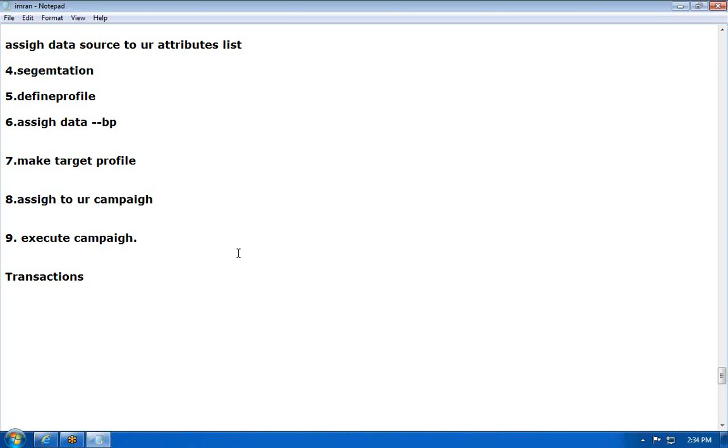Last session we saw segmentation, executing campaign, and external list management. In external list management we also used the data mapping format, then later we did the settings, that means workflow settings. Then we finished the external list.